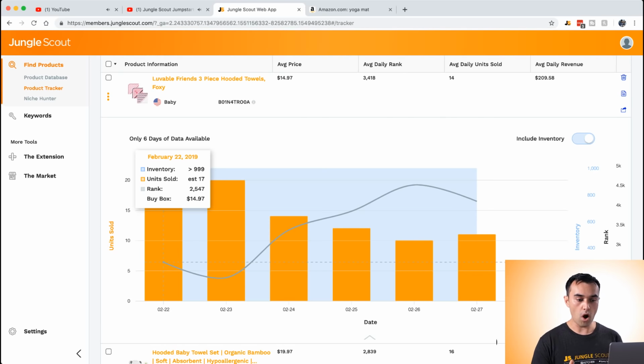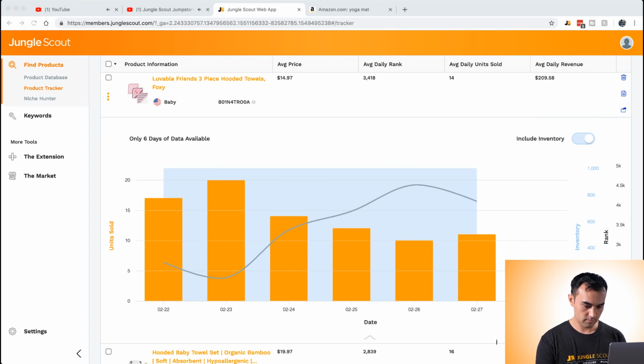Now, again, why would you want to do this? Well, the reason being, firstly, my recommendation is, again, to add at least 8 to 10 products within a particular niche.